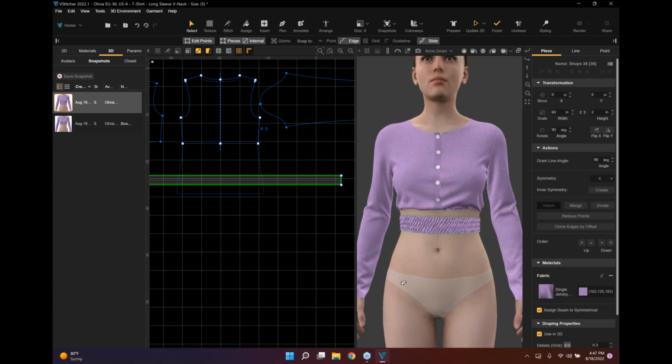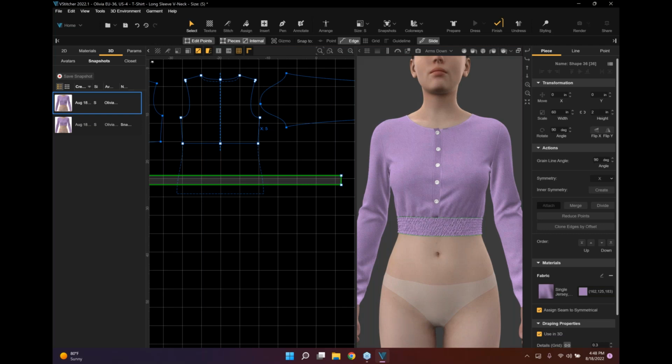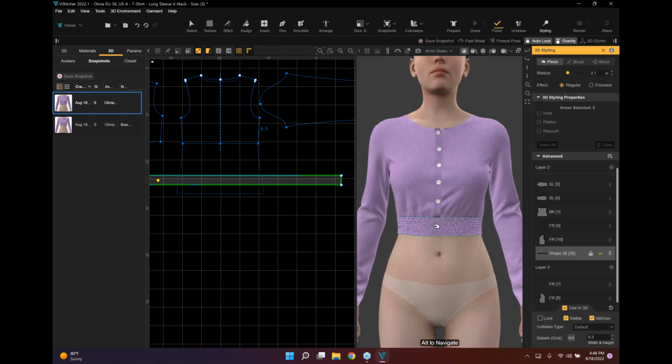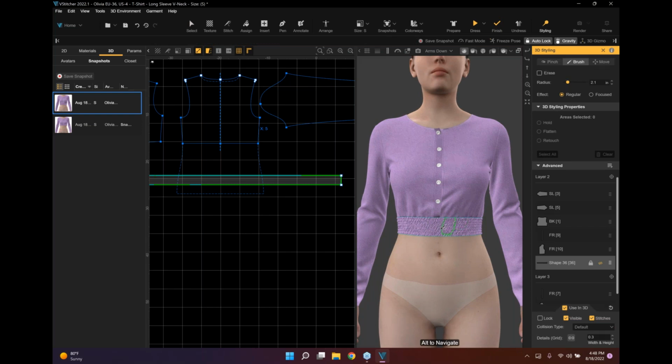So now this looks like a real smocked waistband. And I think it's a little bit twisted. We might want to style it to be a little bit straighter. That's why the smocking is kind of going sideways. So if I select the brush tool and I want to select the entire waistband all at once, I just have to hold the Control key down. And then you also can use the 3D gizmo with styling. So right now I'm just going to turn it.